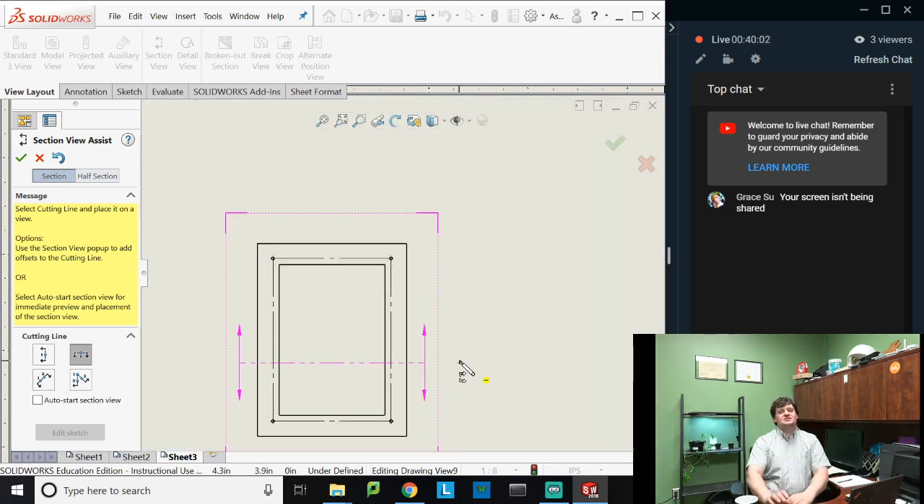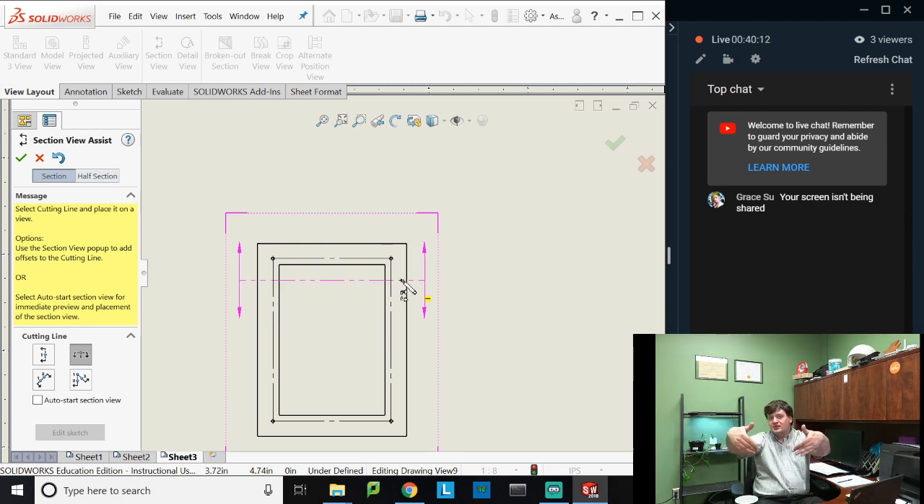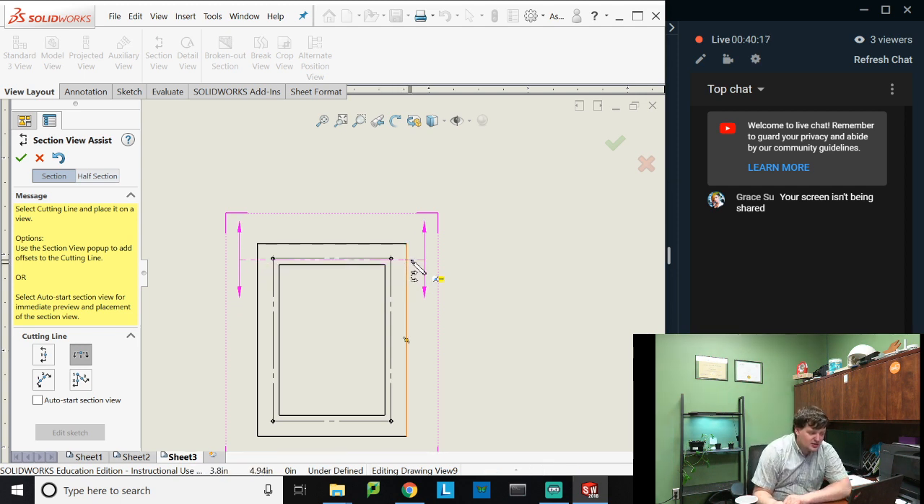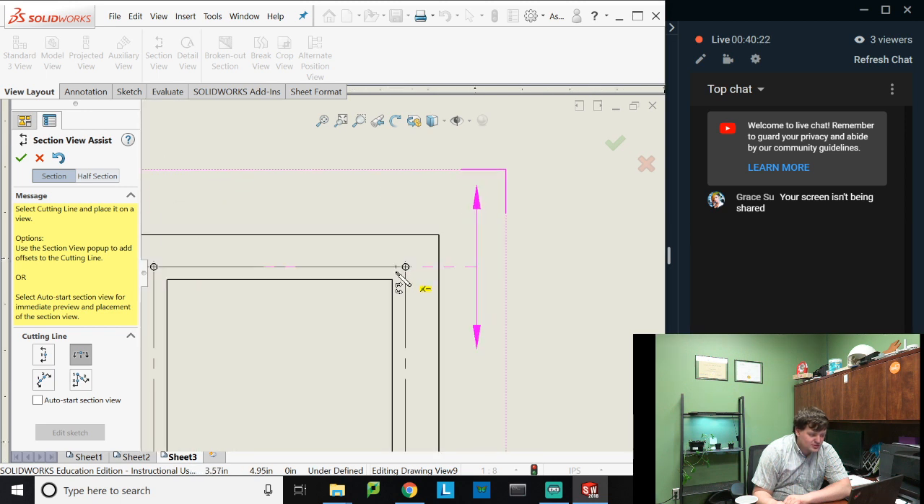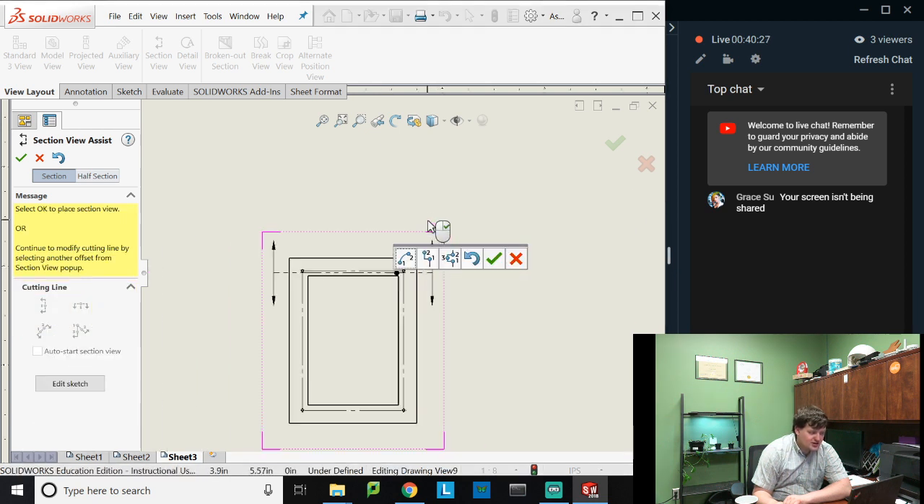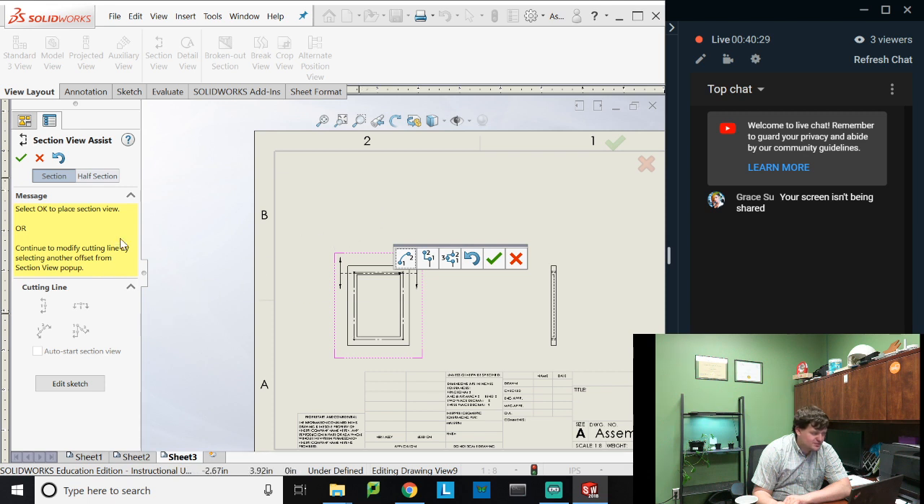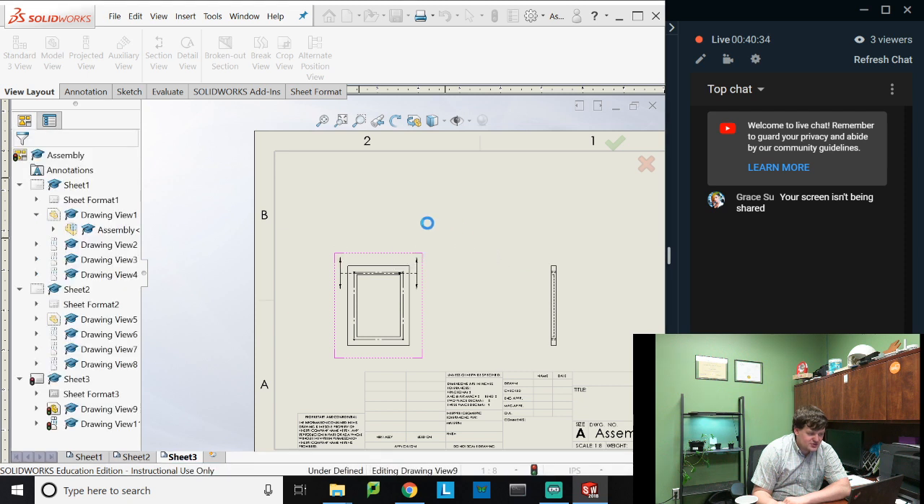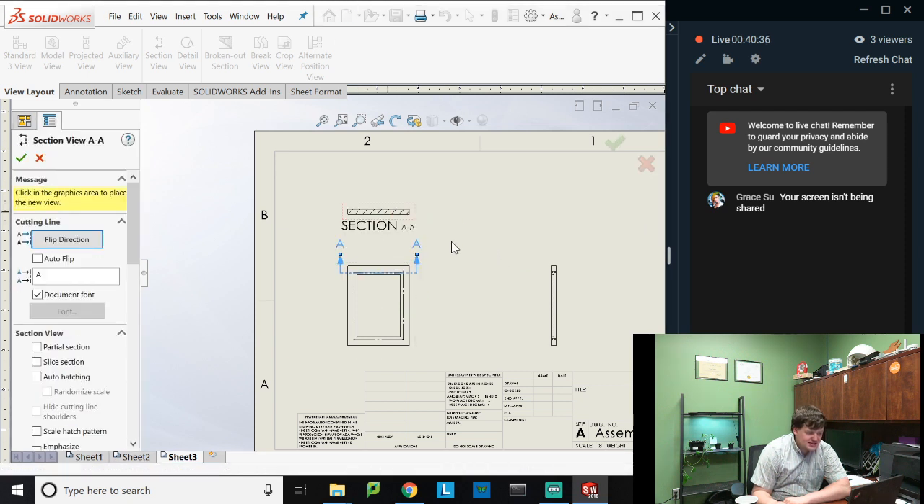What a section view does is, if you were to take a saw and cut this piece in a certain location, you'd be able to flip out that piece and see what it looks like. I'm going to go up here, right between these two holes, and create a cut right there. Okay? So that's where I want my section view to be. It automatically creates a section view right here.